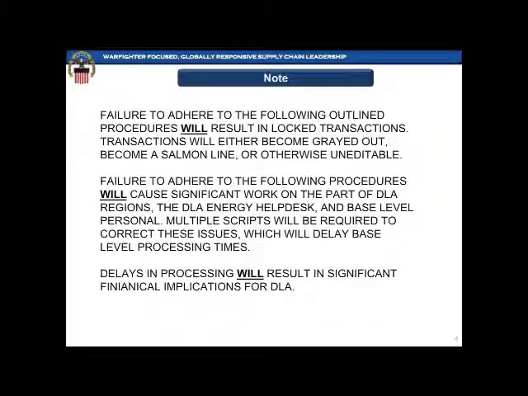Okay, start off with a little disclaimer here. Failure to adhere to the following outlined procedures will result in locked transactions. Some of you may have experienced this. Transactions will either become grayed out, become a salmon line, or otherwise uneditable. Failure to adhere to the following procedures will cause significant work on the part of DLA regions, DLA Energy Help Desk, and base-level personnel. Multiple scripts will be required to correct these issues, which will delay base-level processing times. Delays in processing times will result in significant financial implications to DLA. So please pay attention to the following slides.